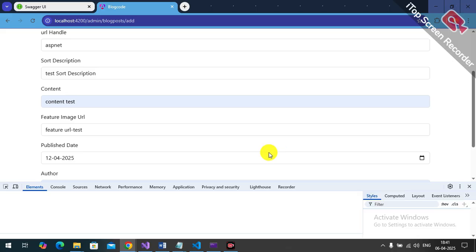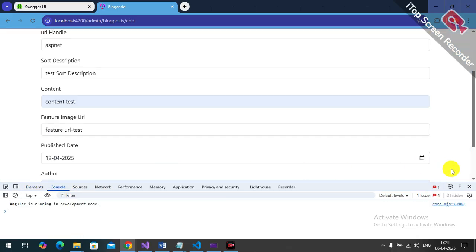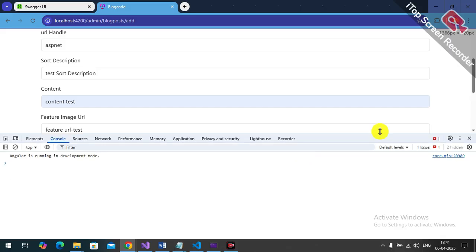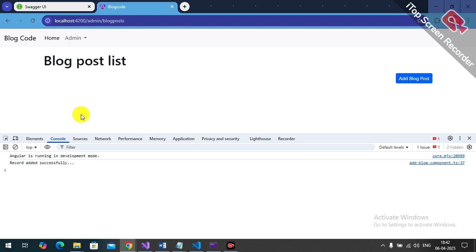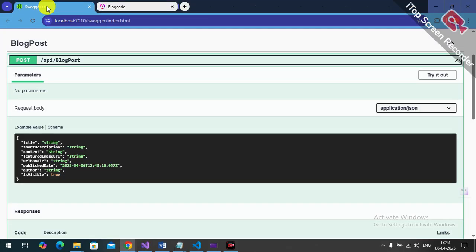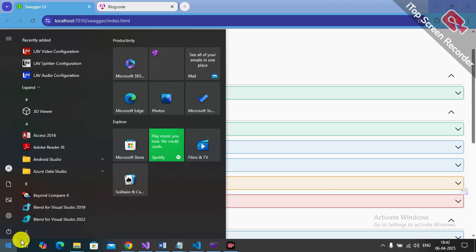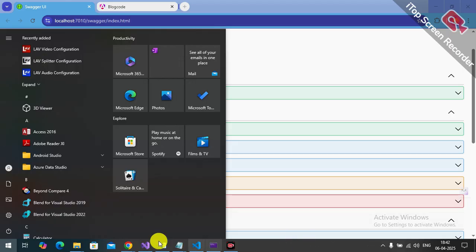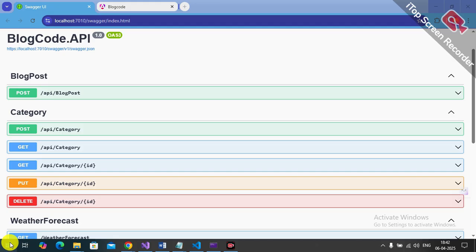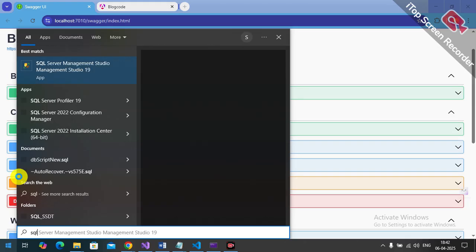What happened? Any error came or not? API is running. Oh my god. Yes, it's coming. Record is added successfully. Yes, good. It's taking some time, right? Yes, record is added, sir. Go to the API here. Open the SQL, sir, quickly. Is the record added or not? Just verify it.